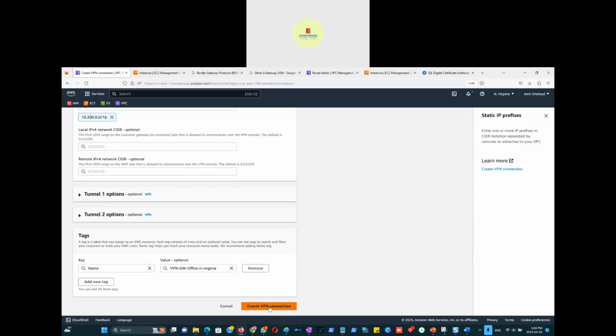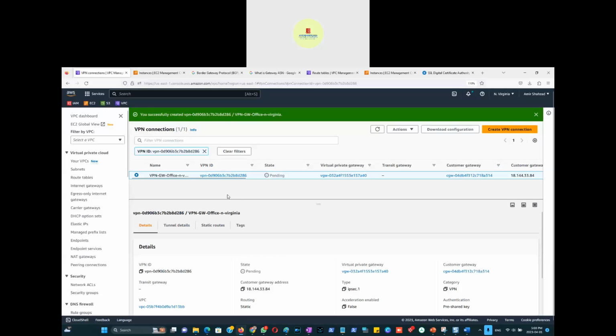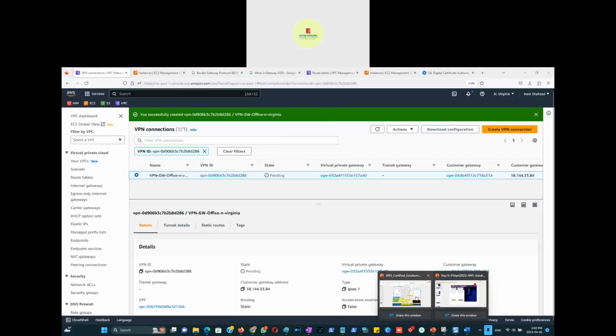Now the VPN itself takes some time to connect. So I have clicked create VPN, and let's take a break and come back and continue with the OpenSwan configurations on the Linux machine to initiate the VPN connection from the customer side to the office side. So let's take a break and then be back.